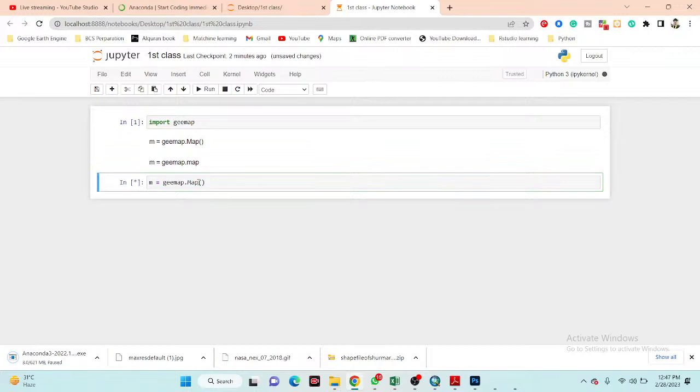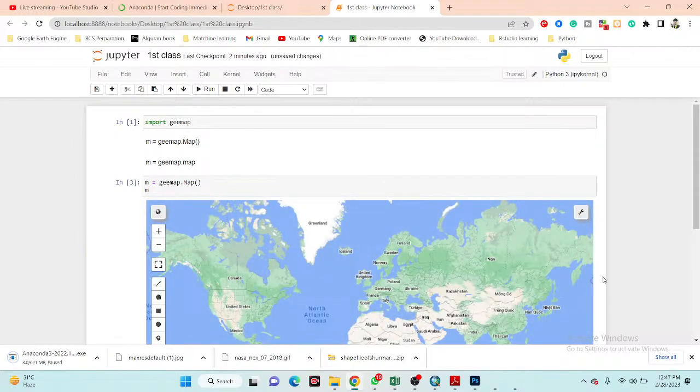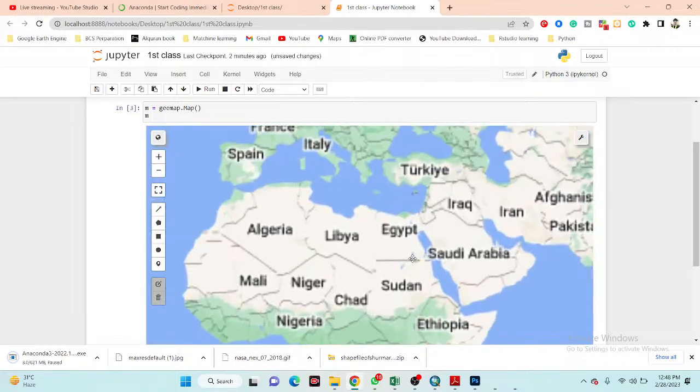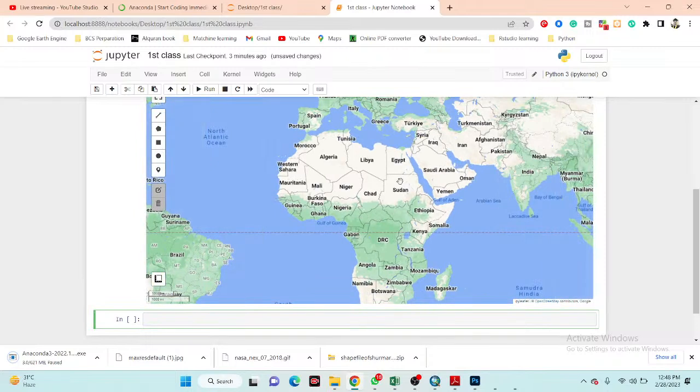So this first time, I need to connect and integrate with the Google Earth Engine platform. This time you can see nothing happened. So for that, I can simply type M and then click run again. Okay, so now I can see it is already connected with my Google Earth Engine. So now it displays the map in here. So I can get the result. You can see this map.